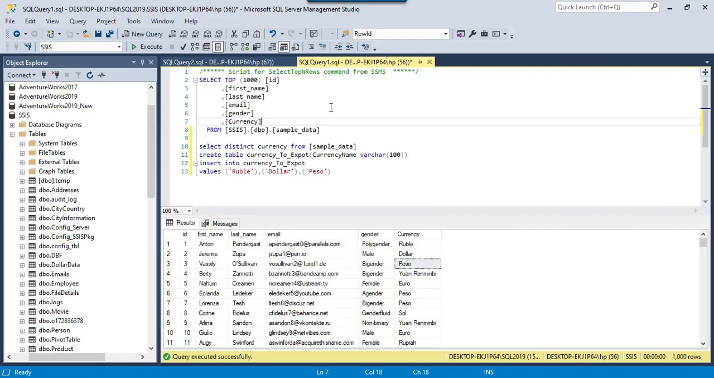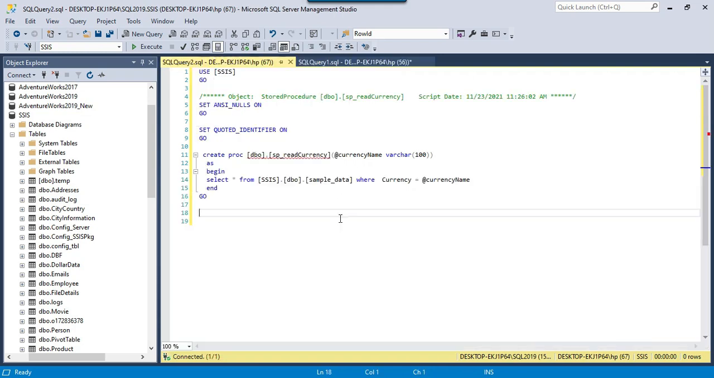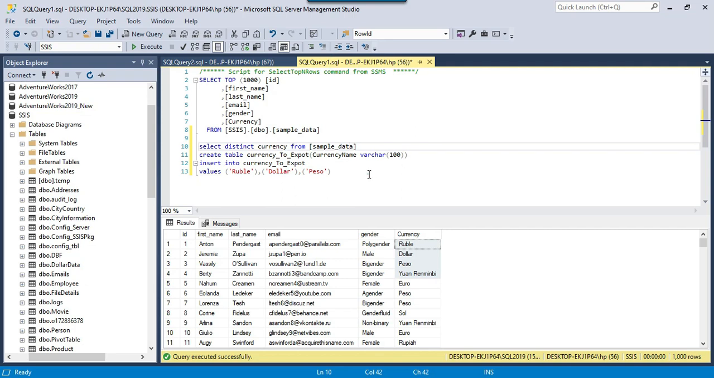In this video, we have the same sample data of 1000 records, with different kinds of currency values. This is the stored procedure that we will be using to fetch the data from the sample data table, and whatever currency value we pass to the input parameter of this stored procedure, that value will be fetched from the sample data table. So we can call this stored procedure something like this. It should pull the data for the ruble currency.